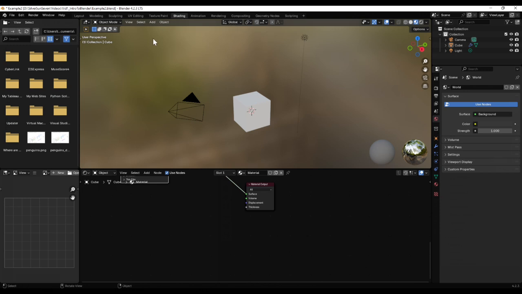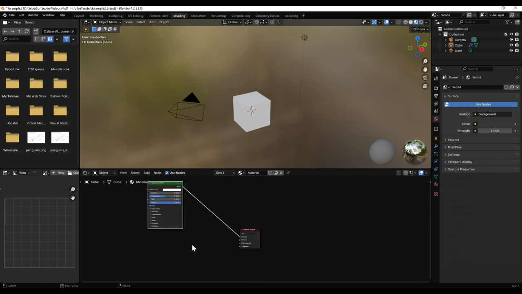We have the shading workspace here, which can be useful when creating or manipulating materials. Your material nodes will show in the bottom section, and the 3D viewport will be on top. You will also have a file browser over here and an image editor down here. That is a brief look at what is available, and I encourage you to explore the other workspaces if you find them useful.